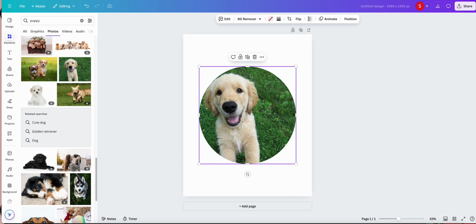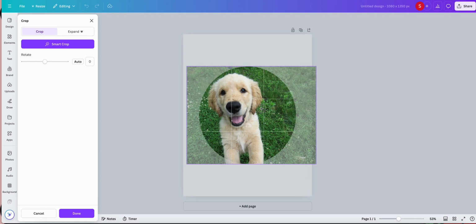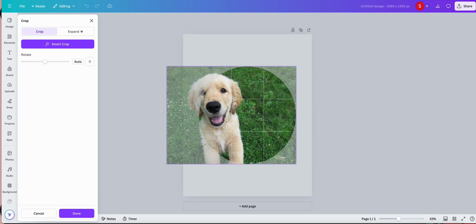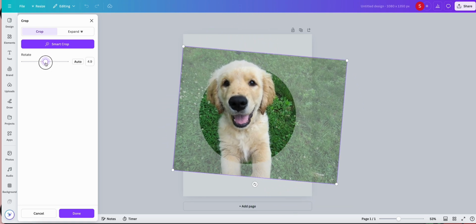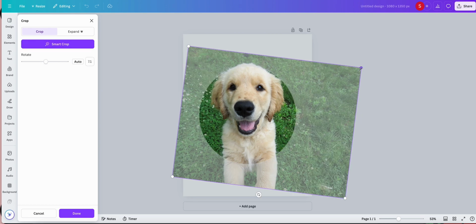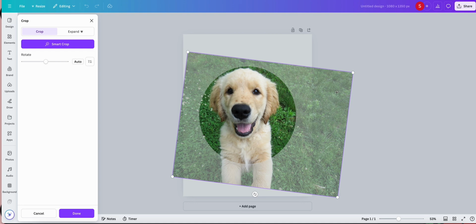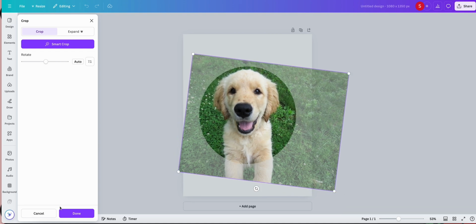Now if you don't like the position of the picture in the frame, it's really easy to change. All you have to do is select the frame and double click, and then you can hold and drag your picture to where you want it in the frame. So I'm going to center it like so. And over here, it also brings up a menu, so you can rotate it, or you can do Smart Crop, which will crop it to where Canva thinks it looks best in the frame. I'm just going to resize it a little, and then we're going to select Done.